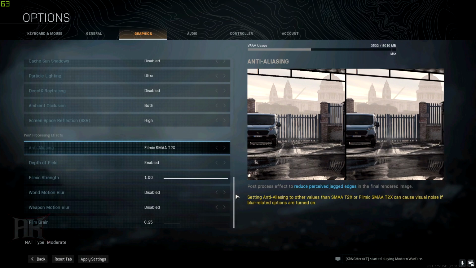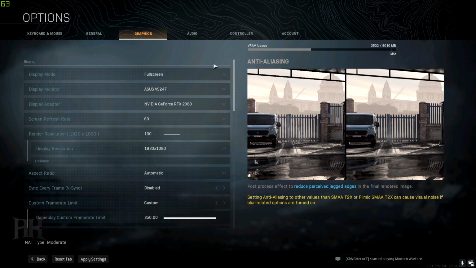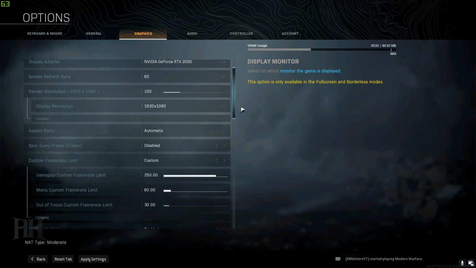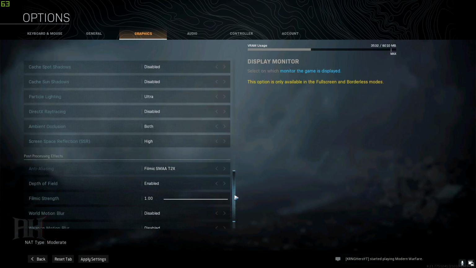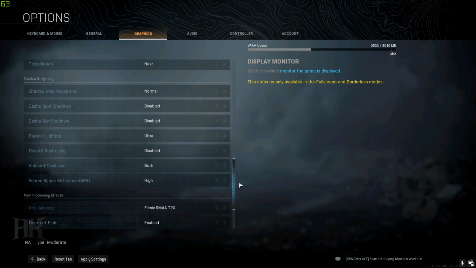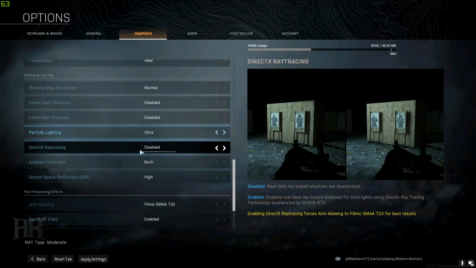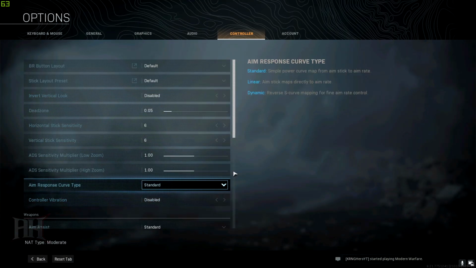But for the most part, these same rules apply for a controller, and you'll have a nice looking game. And like I mentioned, just turn some of these settings down if you notice you're losing a lot of frames in your game. You'll gain the most frames by turning down particle lighting and also turning off ray tracing. Obviously, I have a ray tracing graphics card, so that setting usually is on by default, but it's actually not for some reason.